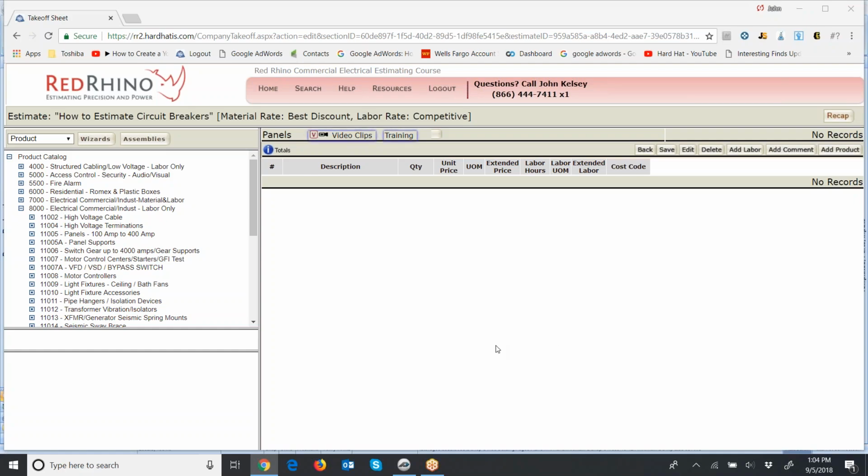This is a quick video showing how to estimate panels and switchgear using Red Rhino software. Now, panels is defined as 100 amp to 400 amp. In other words, panels 400 amps and down. Switchgear is to be defined by 600 amp panels and up, okay? Red Rhino has labor for panels 100 amp clear up to 4,000 amp.